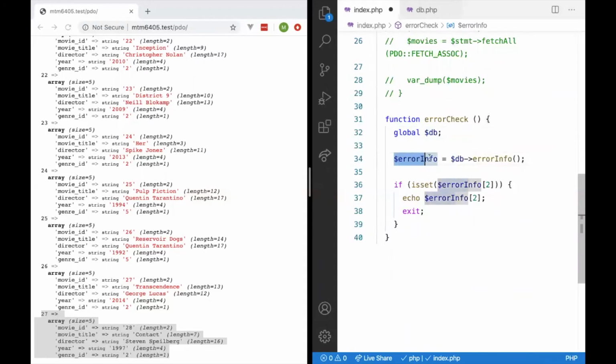Then we'll do the errorInfo equals DB errorInfo, right? This is going to return an array. And then I'm going to check to see if the third item in that array is set. If it is set, it means that an error has occurred with the last query that was sent. And then I'm going to echo that out. I'm going to exit. Now this exit, even though I'm inside this function, will kill the entire PHP script, so it will halt anything coming after it.